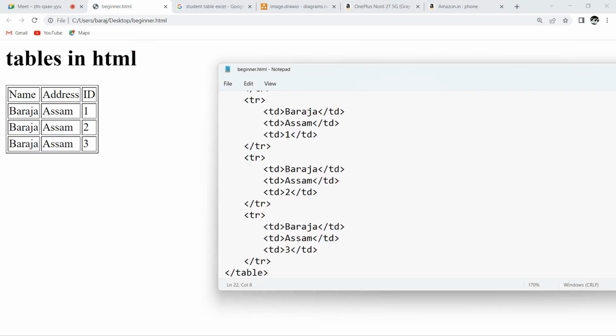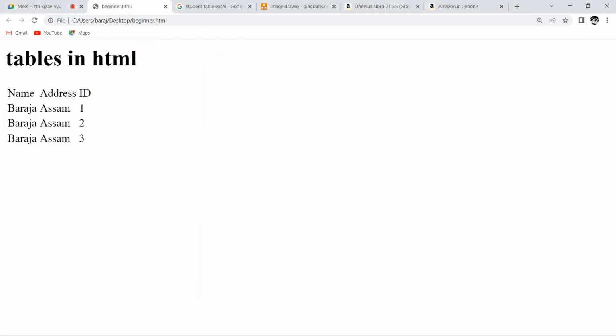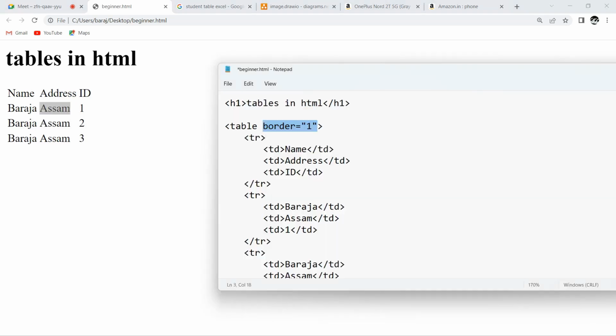So always remember, this is the table tag. It starts with this table tag. Then you have to put this border attribute. If you omit this, you'll find that there won't be any border here. There will be just rows and columns. There won't be any borders, so it won't feel like it's a table.